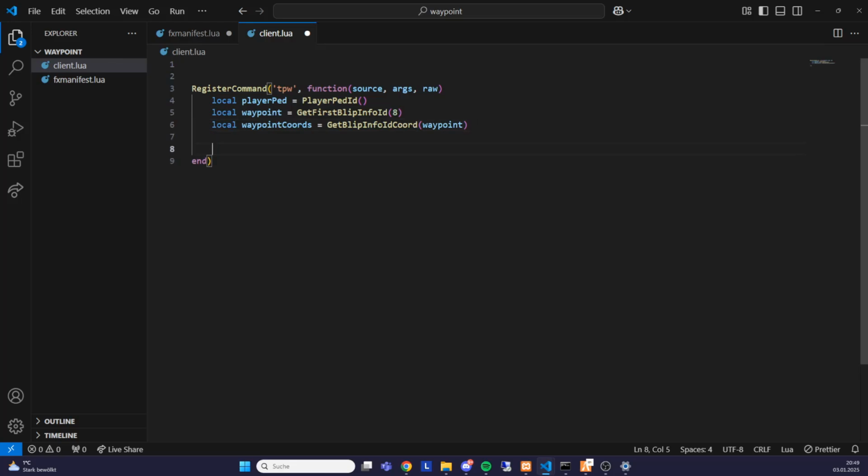And after we have the location of the waypoint, we obviously want to set the player to this location, and that's done by SetEntityCoords. And then we set the player ped.